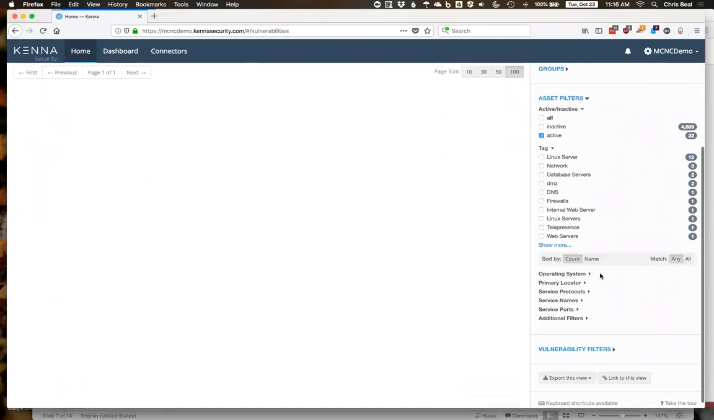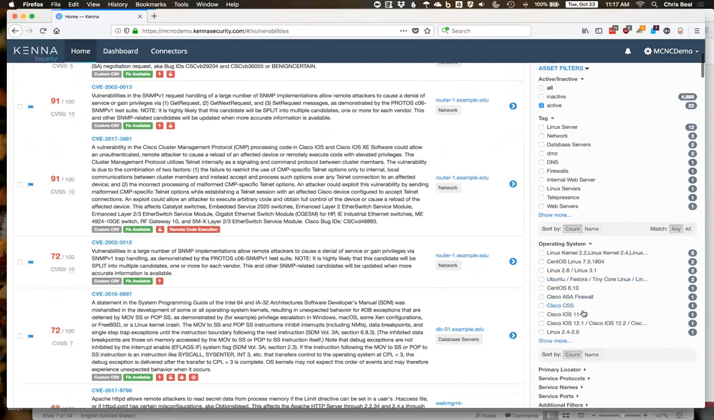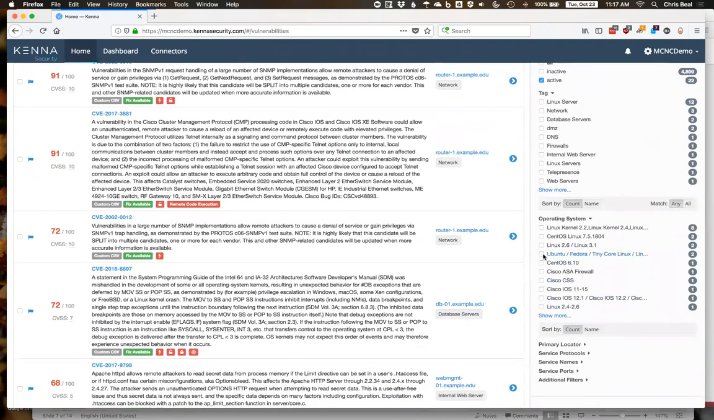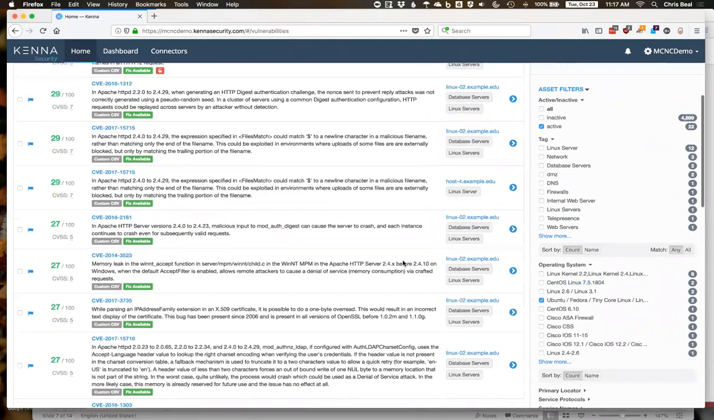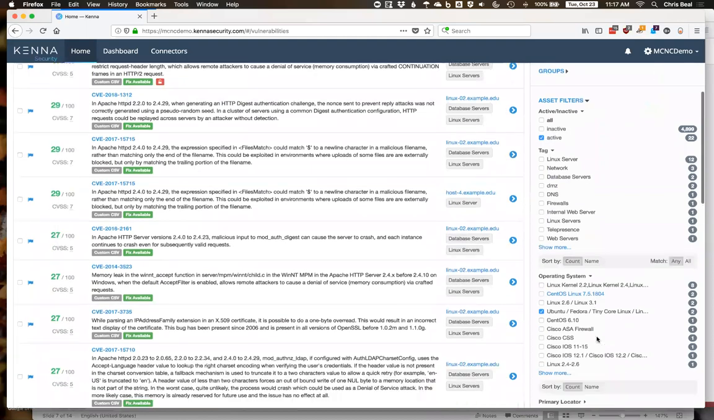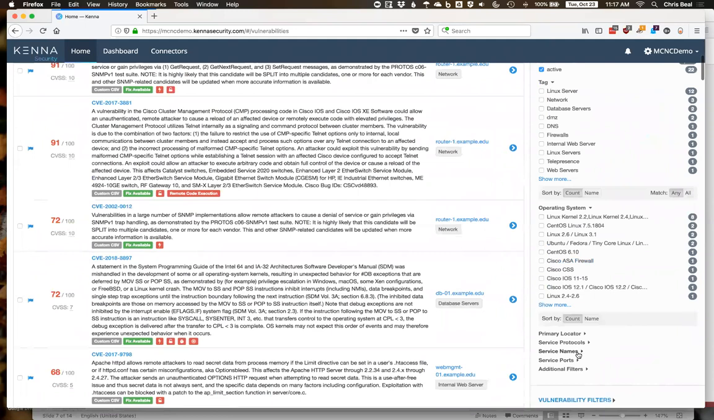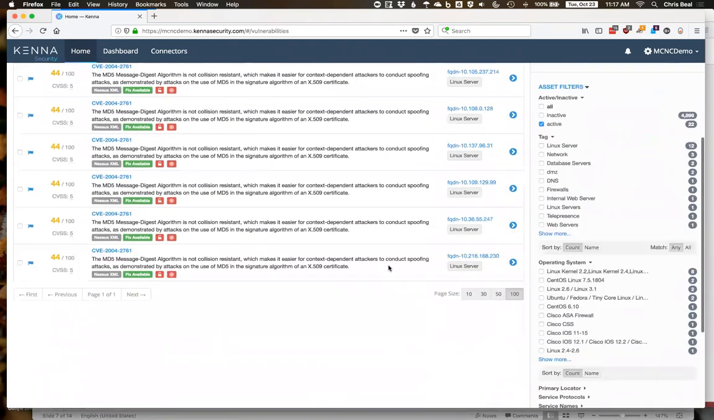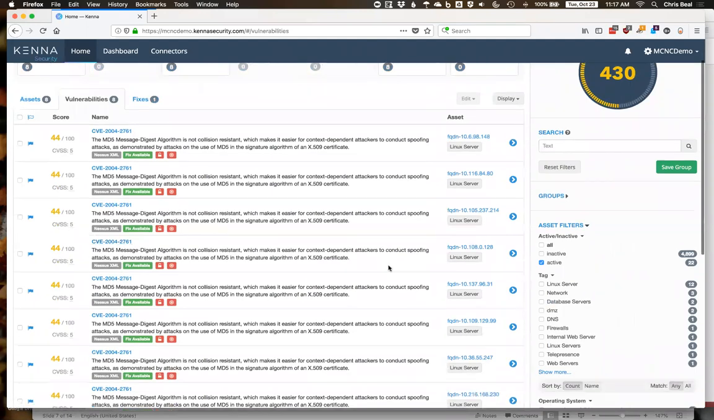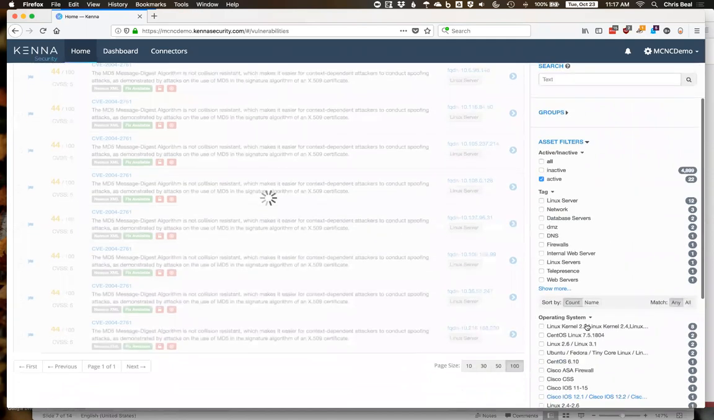There's also ways to filter based on these parameters. If I was only interested in seeing the Ubuntu devices, I could check that box, and now I'm only getting results related to Ubuntu. If I only wanted to see devices that were listening on certain ports, all the discovered ports are available here. I could say only show me devices listening on port 80, and now that list is trimmed down to just those particular devices. So lots of ways to filter the data, all available here.